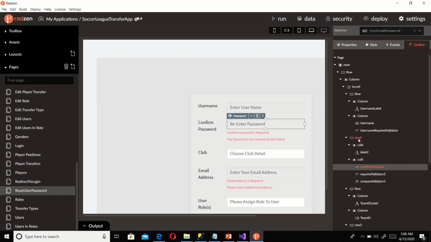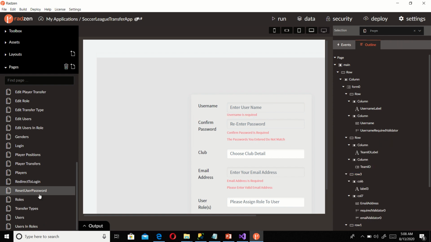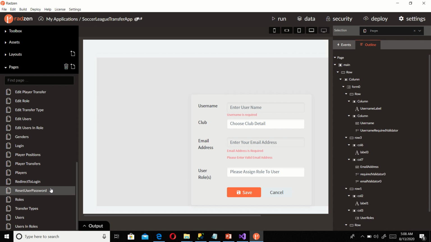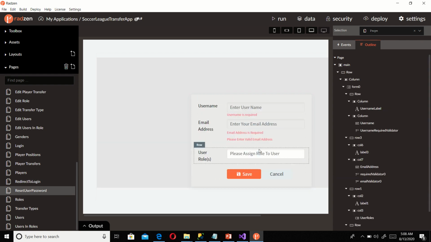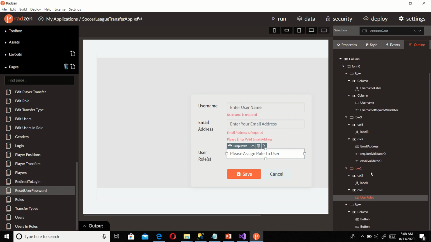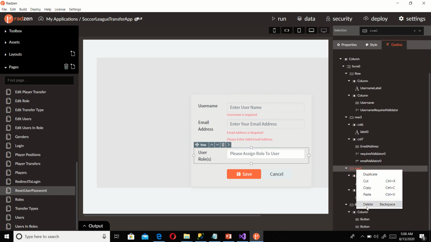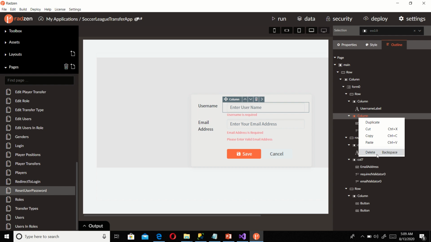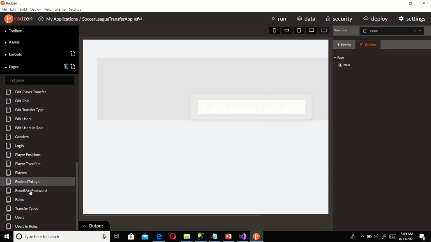Next to go is the confirm password row. I delete it, I navigate away, I come back. Next to go is the club detail row. I delete it, I navigate away, I come back. Next to go is the user rows row. I delete it, I navigate away, I come back. Now I go to the usernames text box. I'll delete it. Rather, I'll even delete this column for username. I navigate away, I come back.